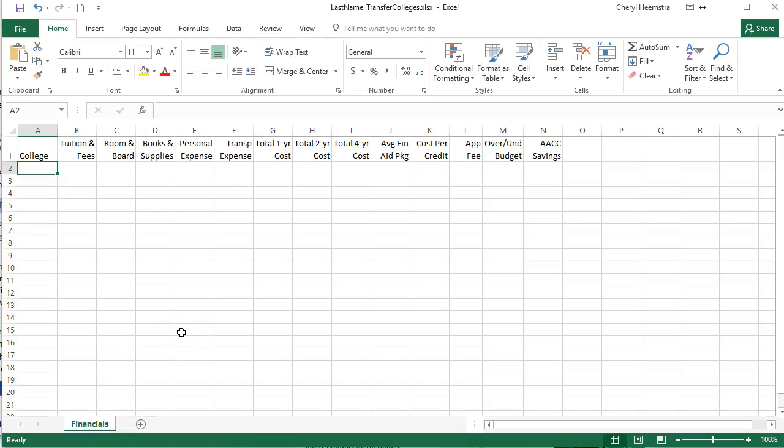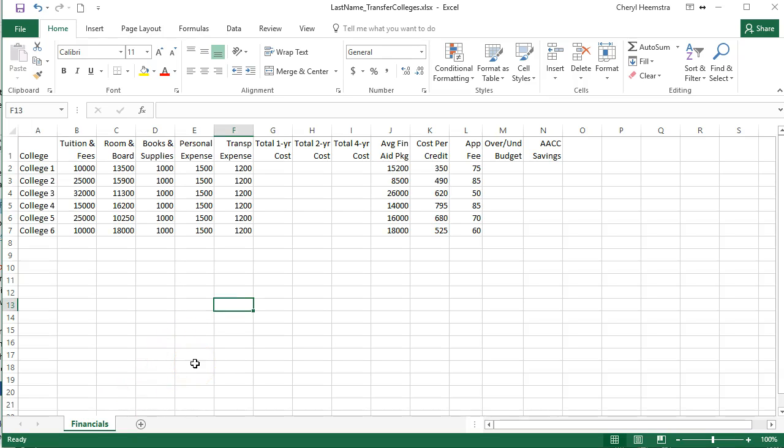The next thing that we're going to do is put the data that you find on College Board and U.S. News and World Report into the spreadsheet. You will notice that I just put some generic information to give you an idea of what it might look like for you. Now, the college name may extend beyond the width of the column, but we will fix that later. So just enter the totals in there for now, and then we'll fix that later.